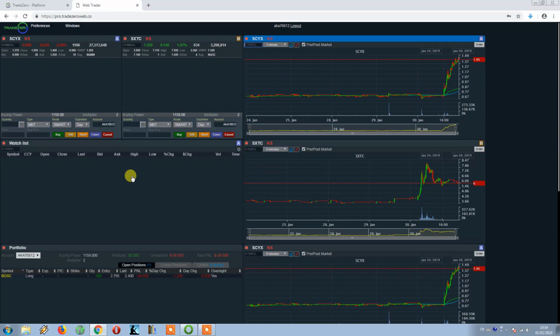The thing is, I'm limited to 4 level 2 windows and 4 charts. Let's say we have SXTC here on my watch list, and that would be this window. You can see here I have A and A. This means this is group A. There are 5 groups you can set, and you can make 5 watch lists according to those groups.